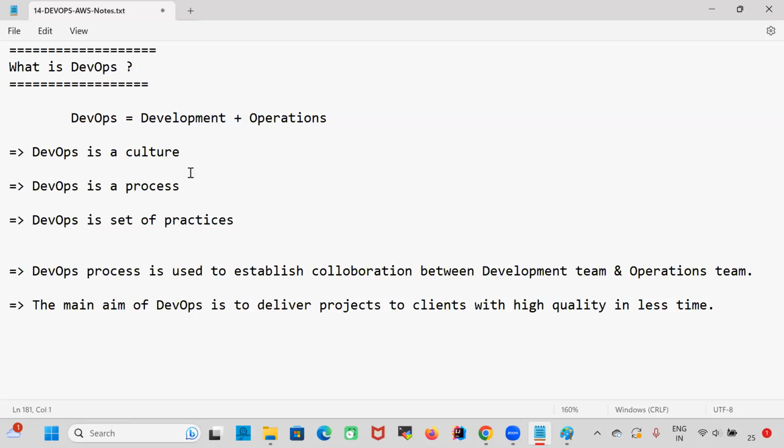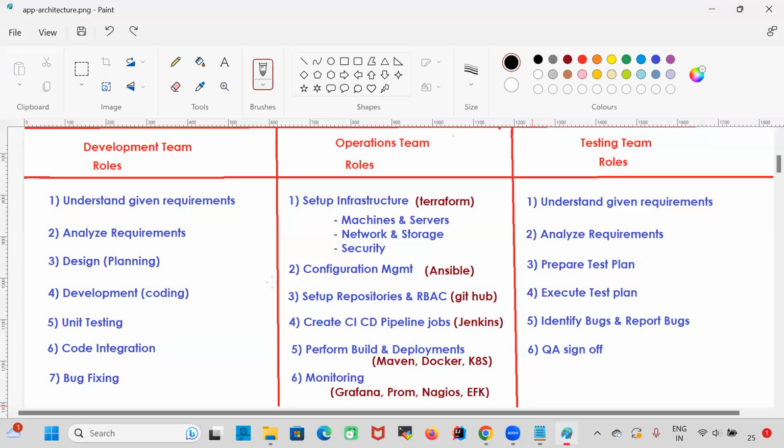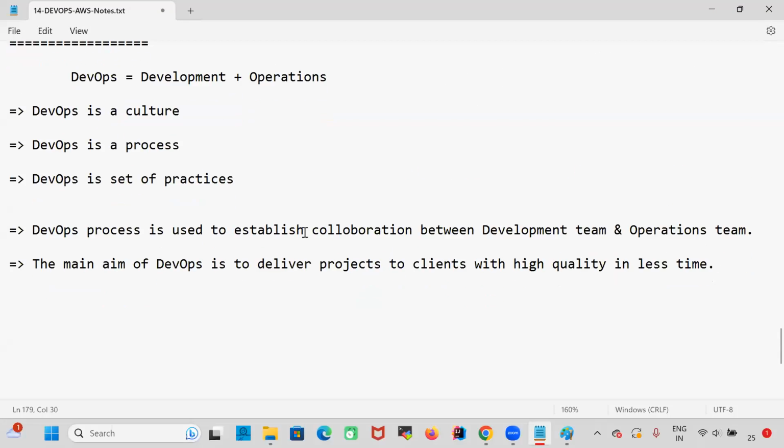So here, the development team and operations team are working on the same project. So there should be some collaboration between those teams. That's where this DevOps concept came into the picture.